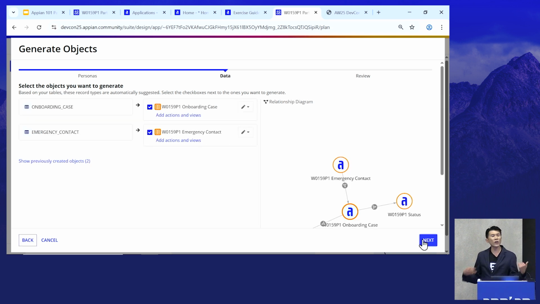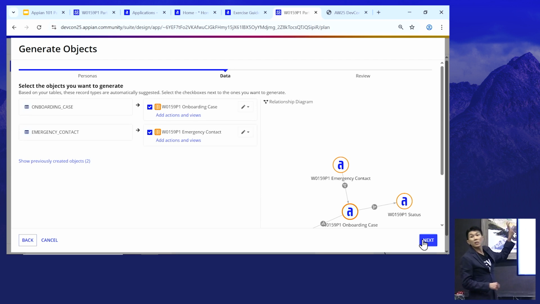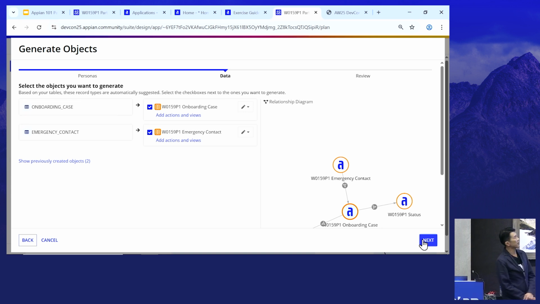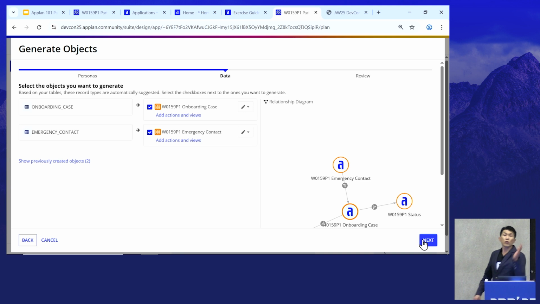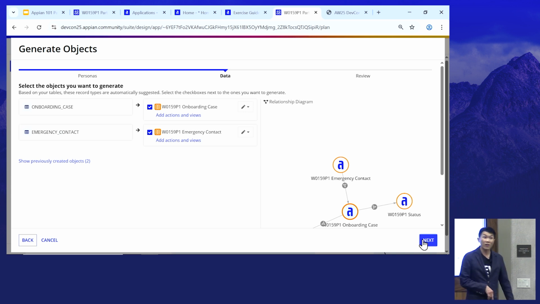After you confirm the persona, the next thing is that you can look at the data. You can see we're going to be mapping our onboarding and emergency tables to our onboarding case record type and emergency contact record type. For this Appian Composer, there's another amazing thing you can do. We can actually add actions and views.